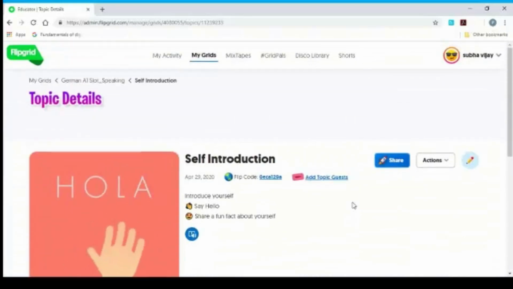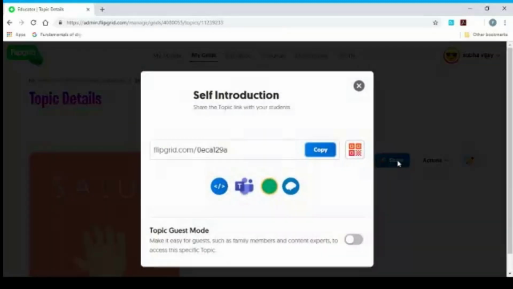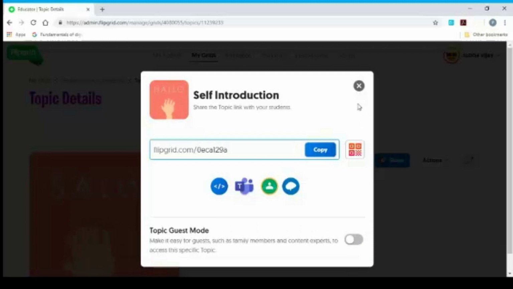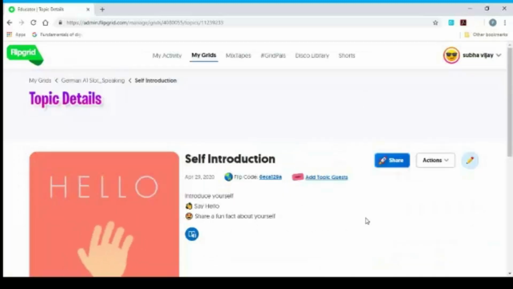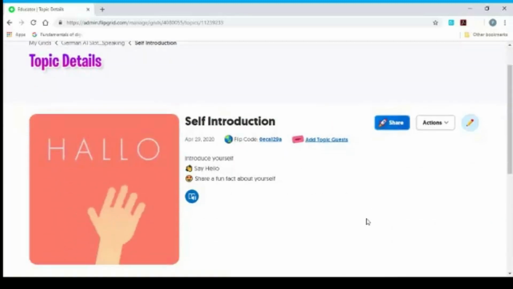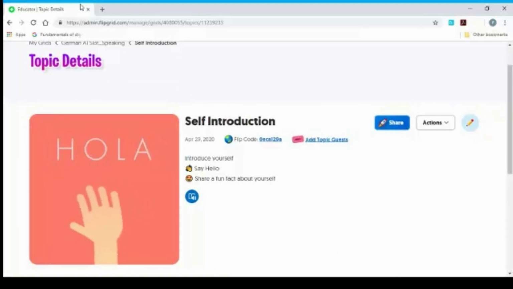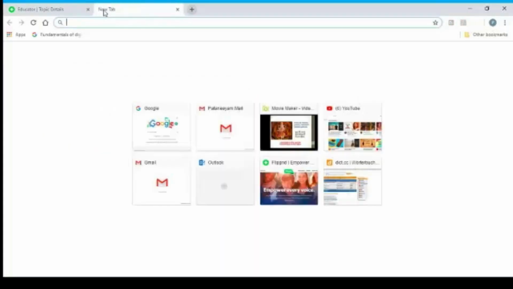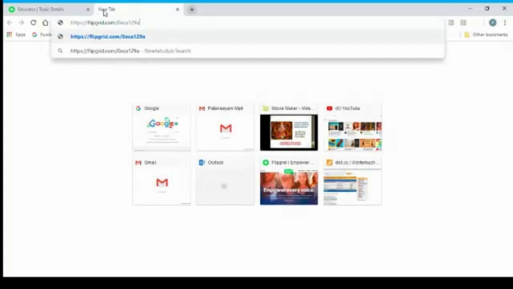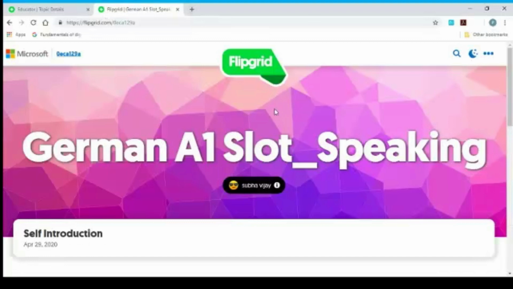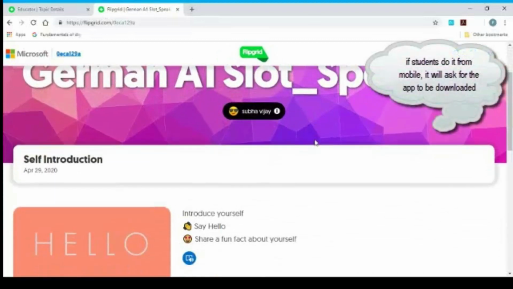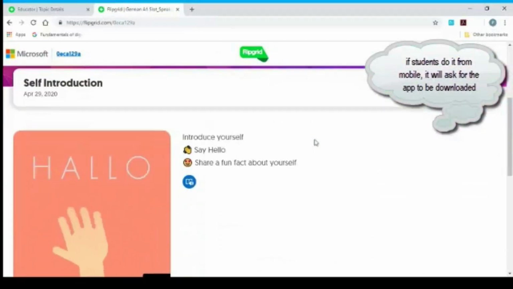This is done. Now what you do is click share, you get the link. Copy this link and you can share this link to your students either through WhatsApp or through Moodle, and the students will get the link to start doing their job. Now let's see from the point of view of the students as to what happens once they receive the link. Say I have received this link, and I am using it to open from my laptop.